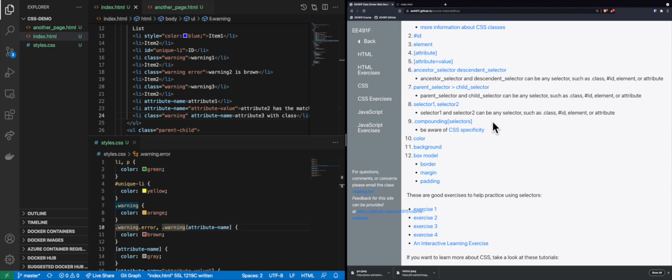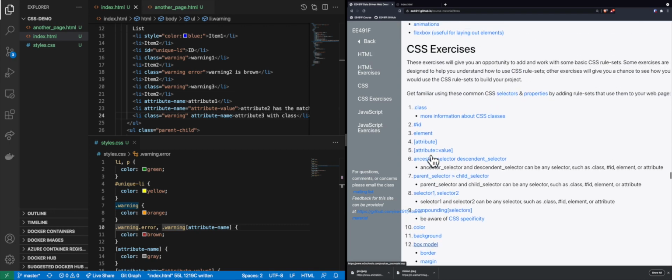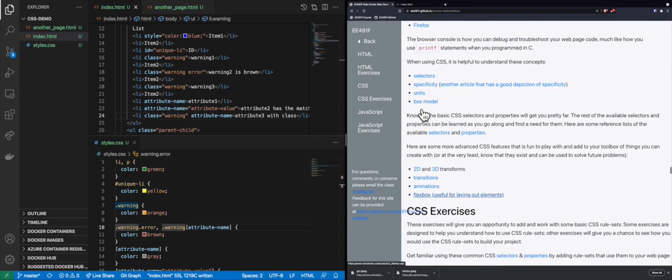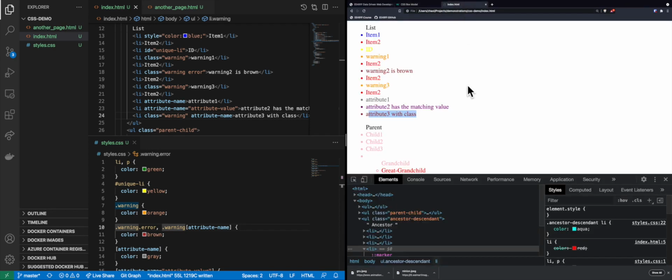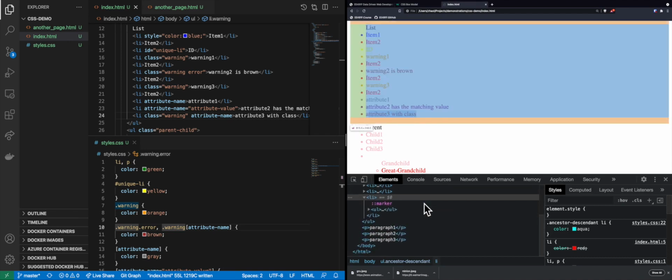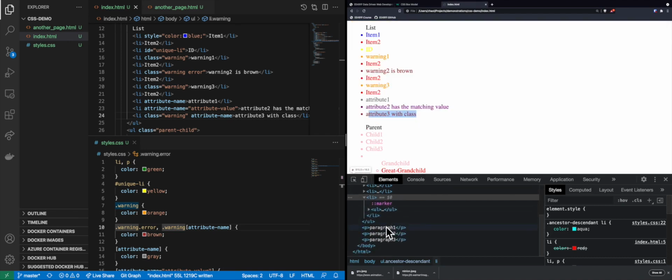The last thing will be kind of the box model. Each item, how CSS looks at it, is kind of a box.